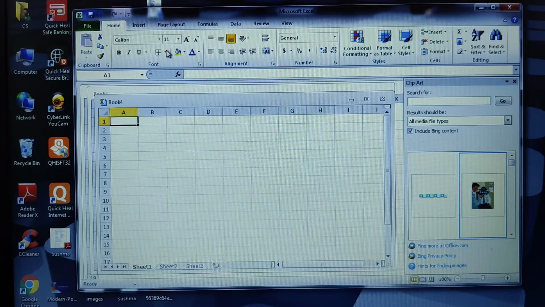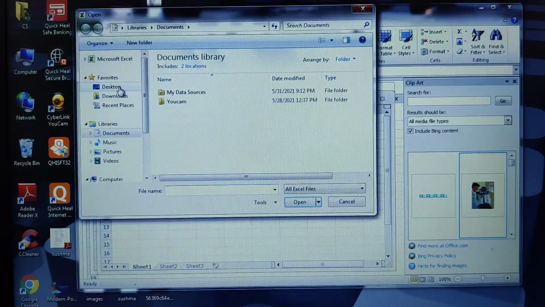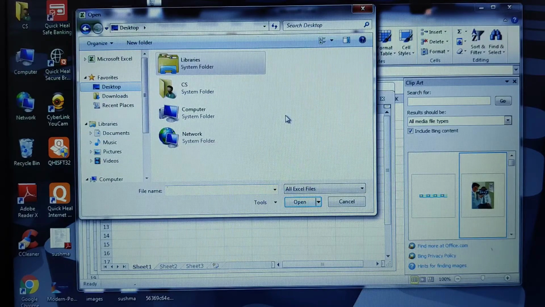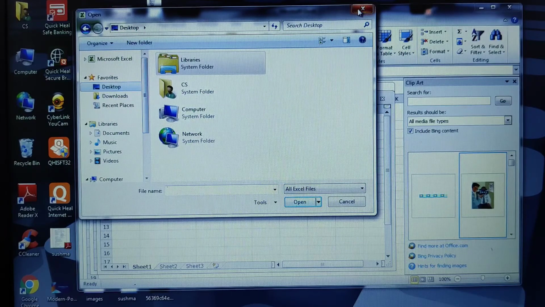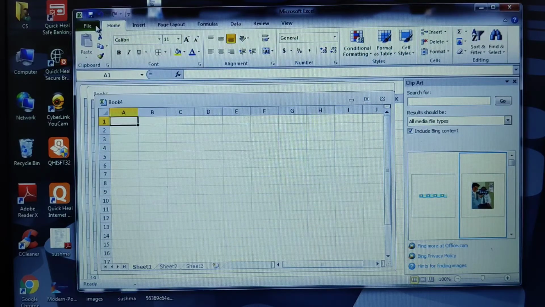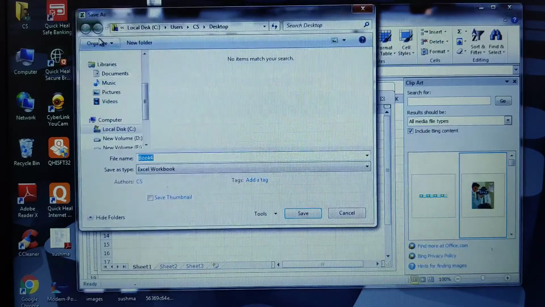Now how to open an existing file? Click on File, then click on the Open option here. You need to choose where you have the Excel files. I don't have any Excel files on my desktop actually. If need be, you can create one. But before that, let us see how to save your file. Click on Save.